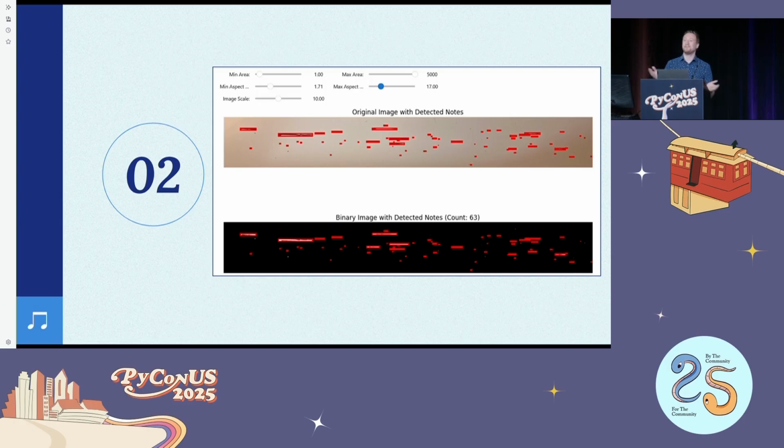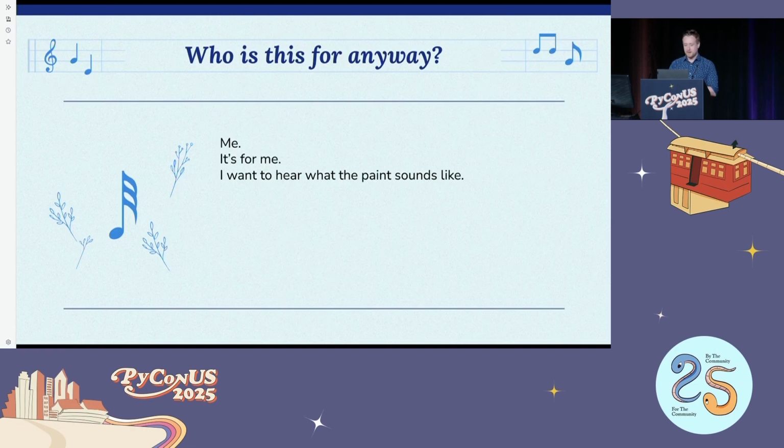So I made some sliders. I love sliders. Made some sliders, and this was progress. But then I started asking, who is this for? Why am I doing this? I'm spending now hours of my time trying to turn a paint splatter into music notes. Well, it was for me. I could settle on that.